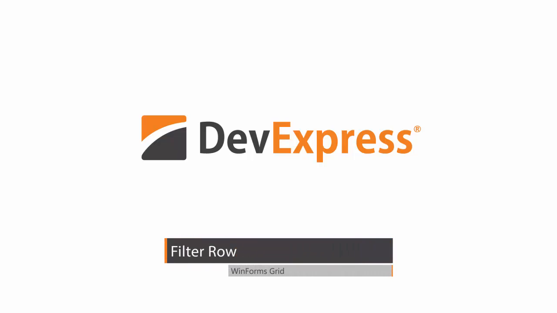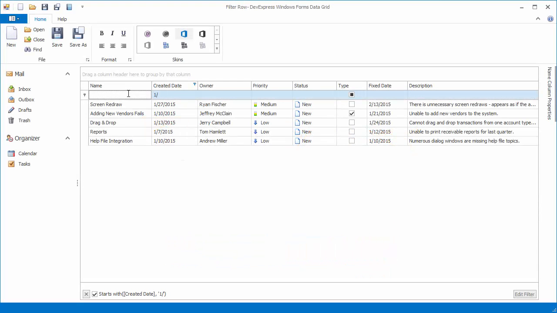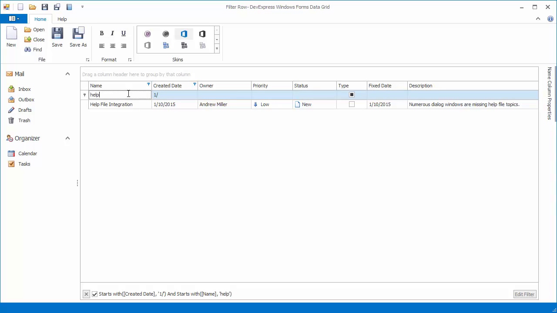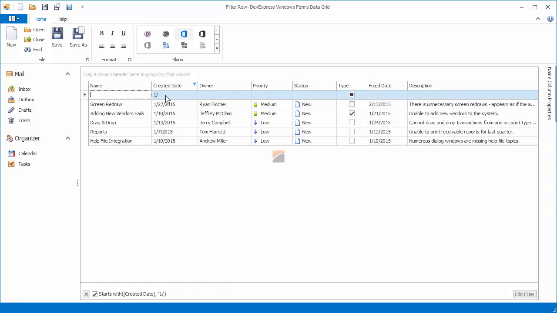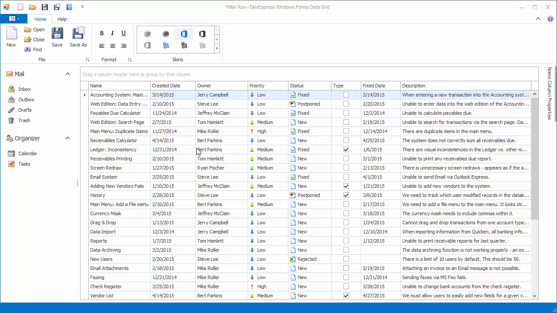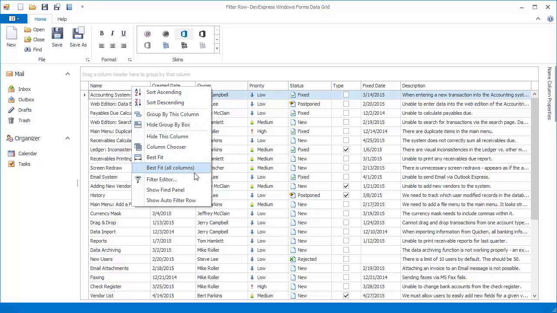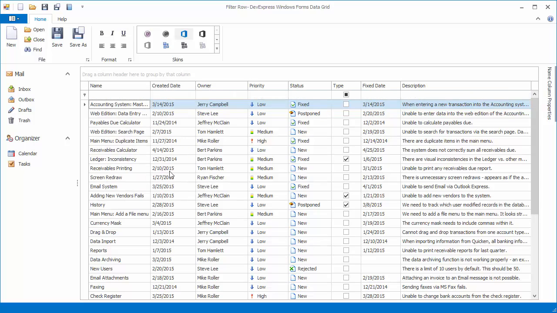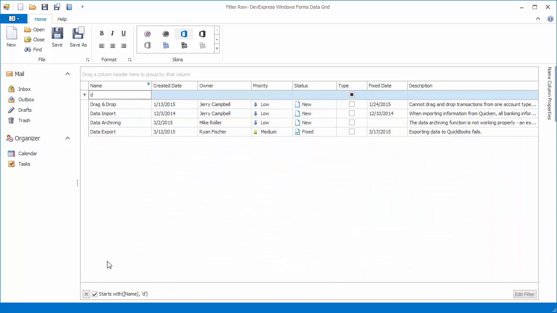In this video, you'll learn how to activate the auto filter row and use it to filter data against columns that use different in-place editors. To activate the auto filter row, right-click any column header and select the Show Auto Filter Row item in the context menu. When an end user starts typing within a row, a filter condition is automatically created using the like comparison operator. After typing in D in the name cell, the grid displays records where names start with D.